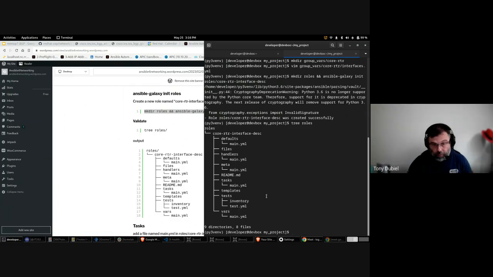But the main one that we're going to care about, we're going to cheat. We're not going to do everything we should do, like go in and put information for the metadata and all that kind of stuff. We only really care for these labs about the tasks. So that's where we're going to focus.